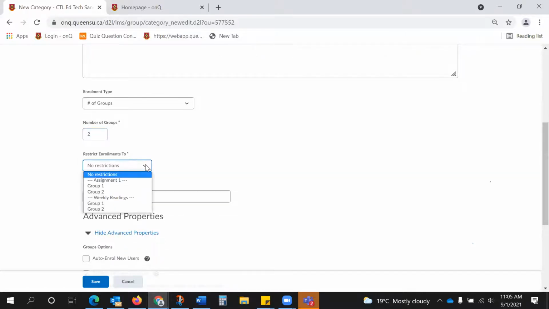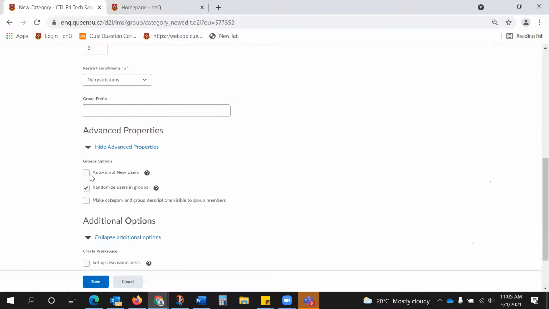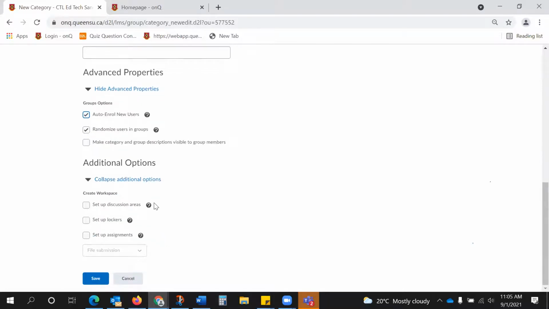You could add restrictions if you had specific enrollments, maybe a large course. I want to create groups based on this enrollment section. I could choose that here. We don't need to add a group prefix. We can choose to auto-enroll new users, and it'll randomize the users into the groups. If I already knew that I wanted to use these groups for a specific discussion or assignment, I could choose to select that option here. And during the group creation process, it would create my discussion and or assignment and then link them together.